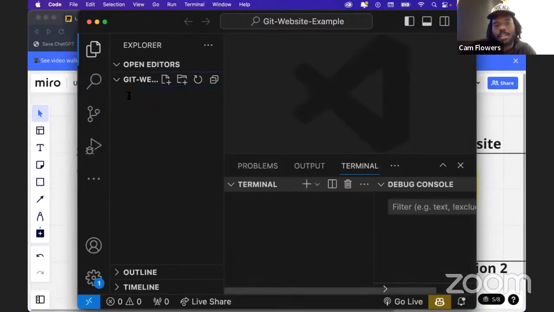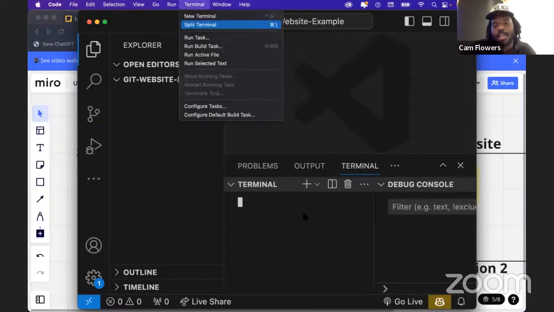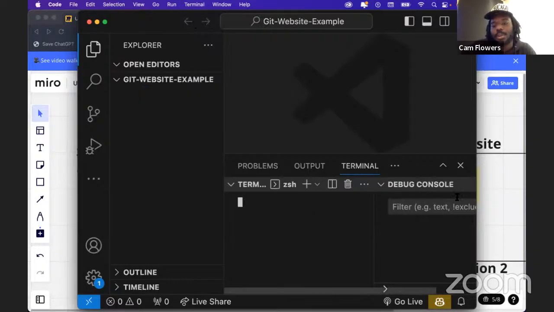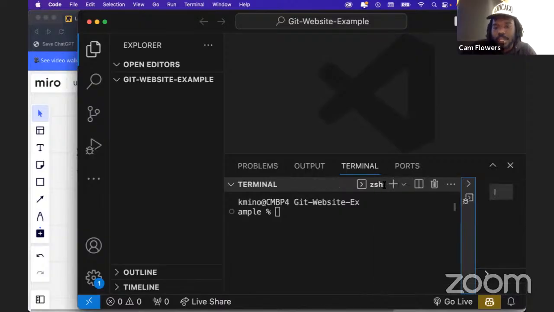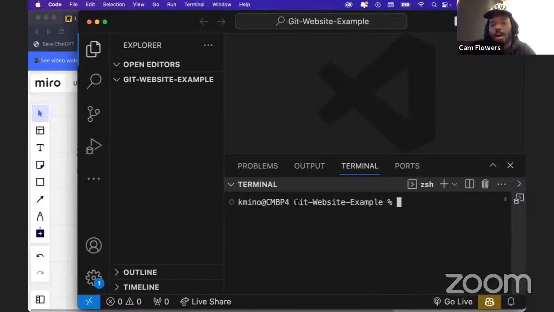So just by clicking terminal and new terminal, I can open up a new terminal window directly into that folder. And by doing that, I can start typing some commands for this particular folder. So once you have Git installed on your machine, the first command you want to run when it comes to creating a repository is git init.